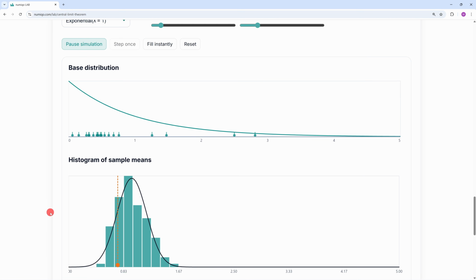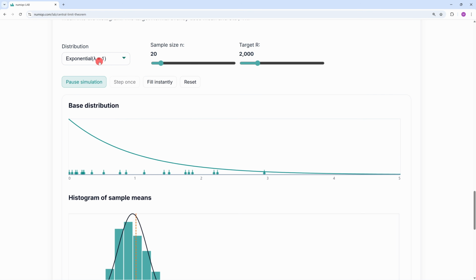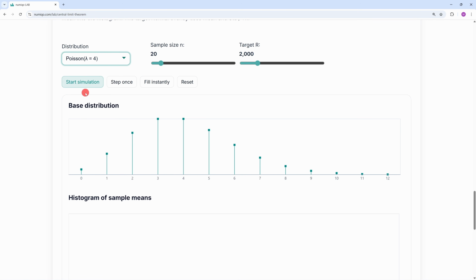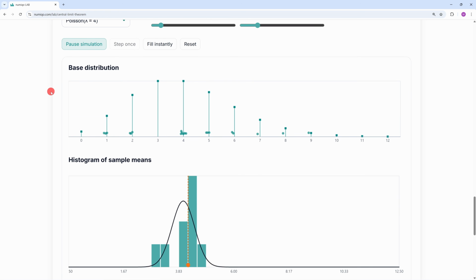And that is basically the Central Limit Theorem. You can start with almost any distribution, take repeated random samples with a large enough sample size, and the distribution of the sample means will approach a normal distribution.